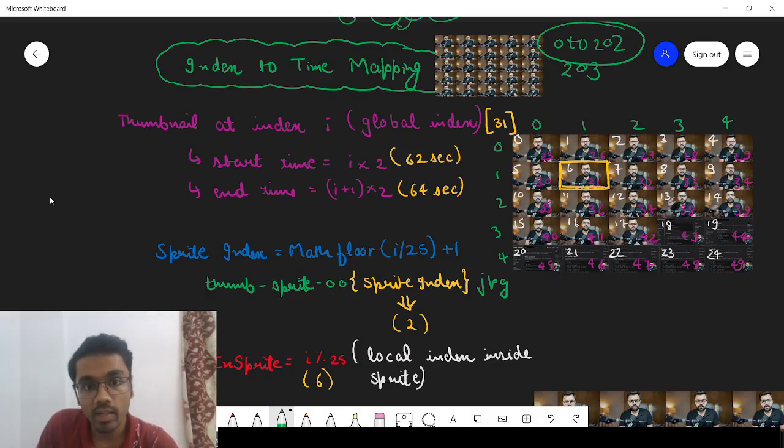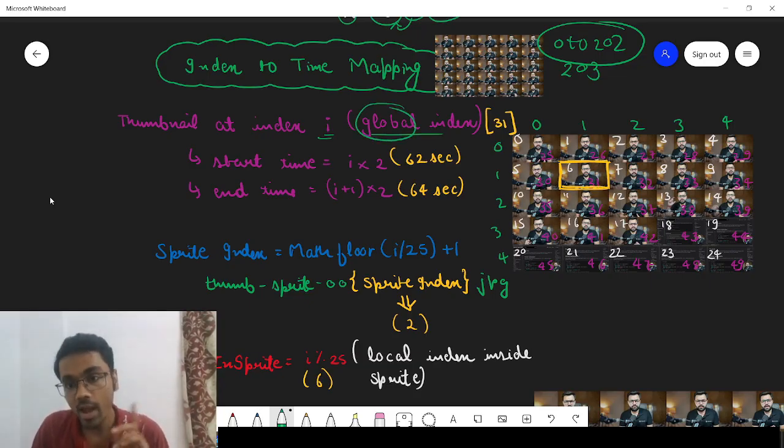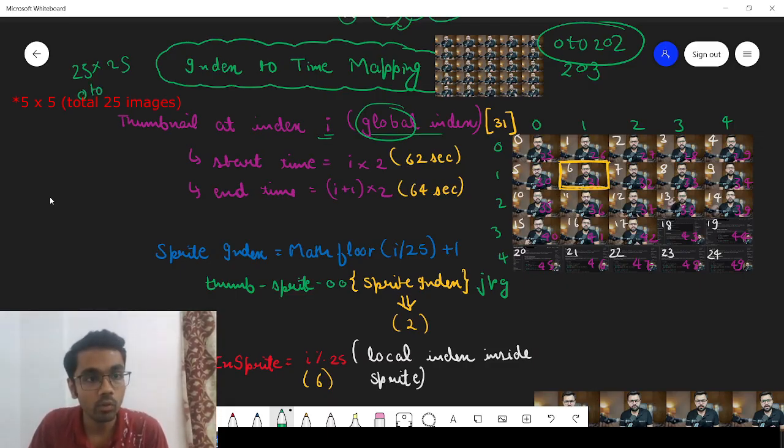So for every index I, we are talking about the global index which is generated by FFmpeg. We will be taking two indexes. One is the global index generated by FFmpeg, and the other one is the index which is inside the sprite. You know, the sprite size is 25 cross 25, so each sprite can have an index from 0 to 24. So the local index is just that, what index it is inside the sprite.